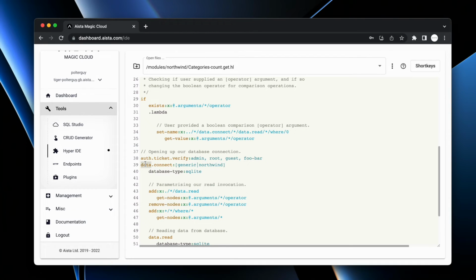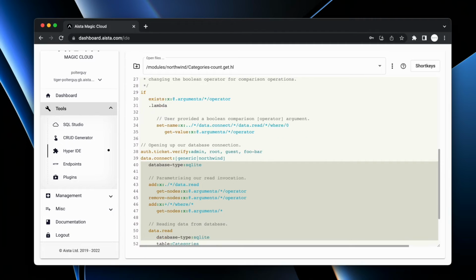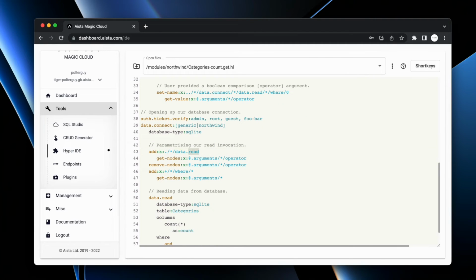Okay, the parent node is this node, data.connect. Then find all of its children. Okay, all of its children is like everything here. Then filter away everything whose name is not data.read, meaning we're left with only this guy, and then add the result of these nodes into that.